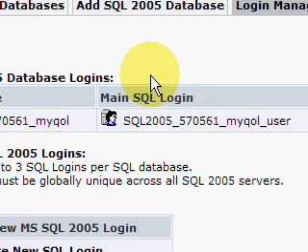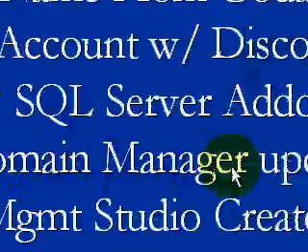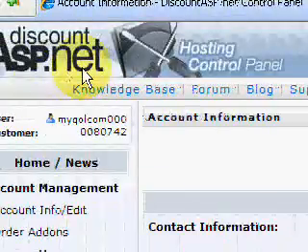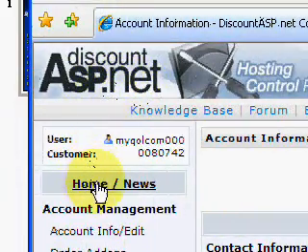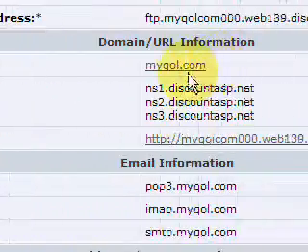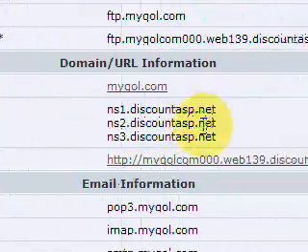Step 5, we've got our domain name, we've got our hosting account set up. Now we need to go back to GoDaddy, Domain Manager, and update the name servers to what Discount ASP tells you. They'll tell you it's NS1, Discount ASP through NS3, and so forth. And you need to enter those names in GoDaddy. So on Discount ASP, if you go to account information and scroll down here, you'll see domain URL, and this gives you the name server names, but they also send it to you in an email, I think.